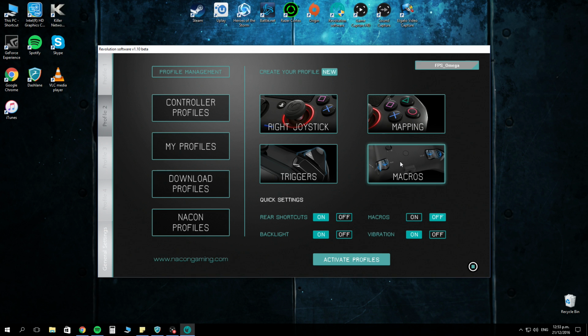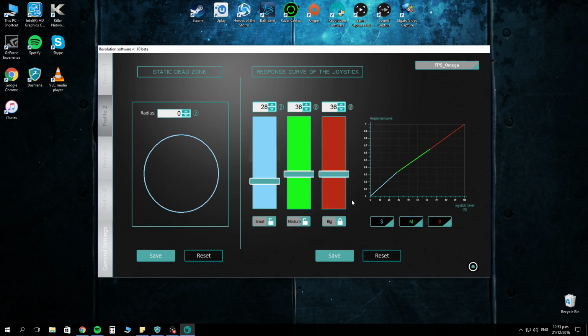I haven't actually used macro too much. I haven't really touched it. I don't have any need for it at this stage. I hate vibration, so I turn that off. Sweet, we'll go on to joystick.